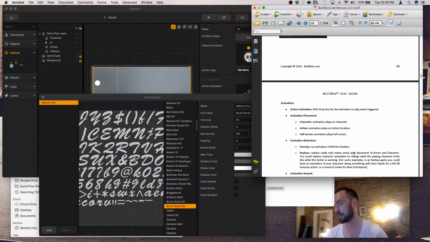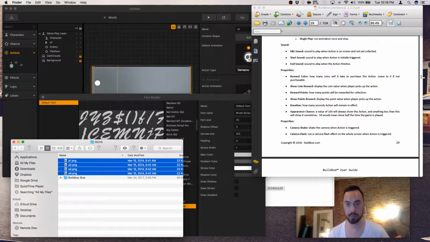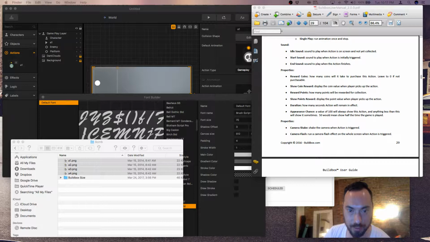So much to do. Animation, we were just going over this. Sound, properties, reward coins. How many coins will it take to purchase this action? Leave to 0 if not purchasable. Show coins, display. I just realized I want to jump here. Oh yeah, I remember actually now talking about the camera flash and how that ends the game, which is still true.